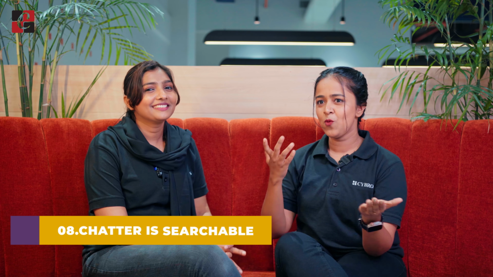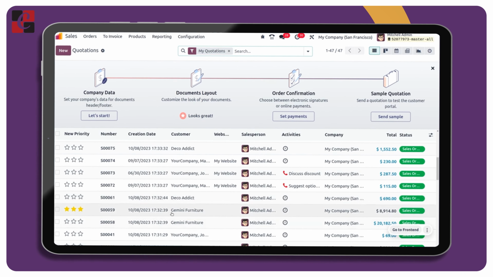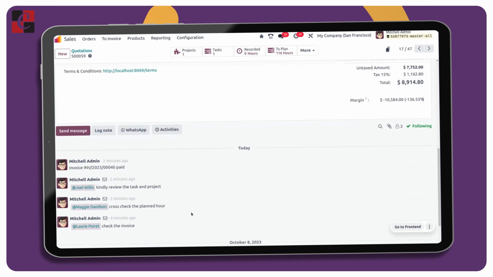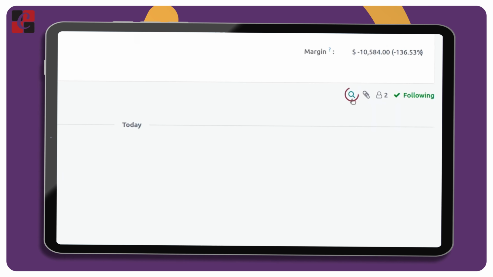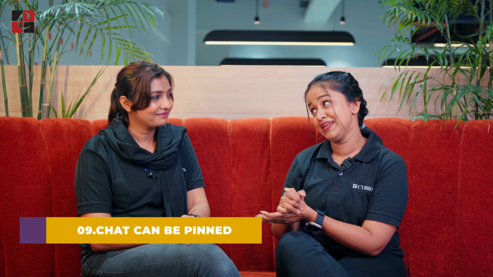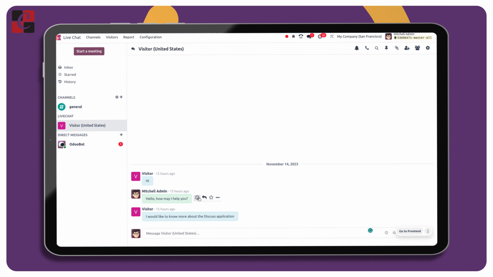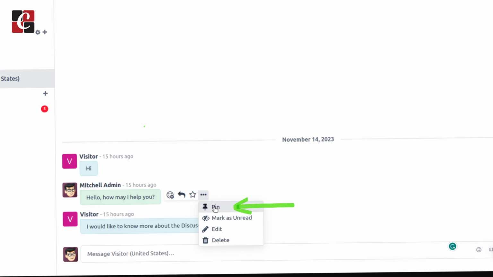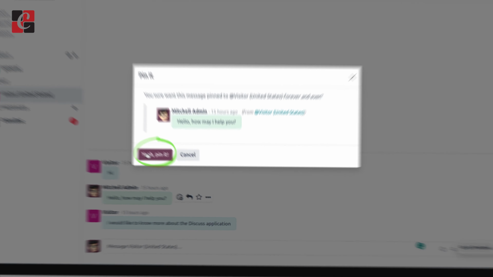Yeah, chatter can be found in almost every module and also in some creation pages. So what if I say chatter has become searchable? It's very simple to search the messages if you have a lot of messages in a chatter. Other than that, we have another thing which has come to chatter: chatter can be pinned. So there is nothing like missing out anything which is logged inside the chatter. Now, from Odoo 17 onwards, you can actually pin the chatter.